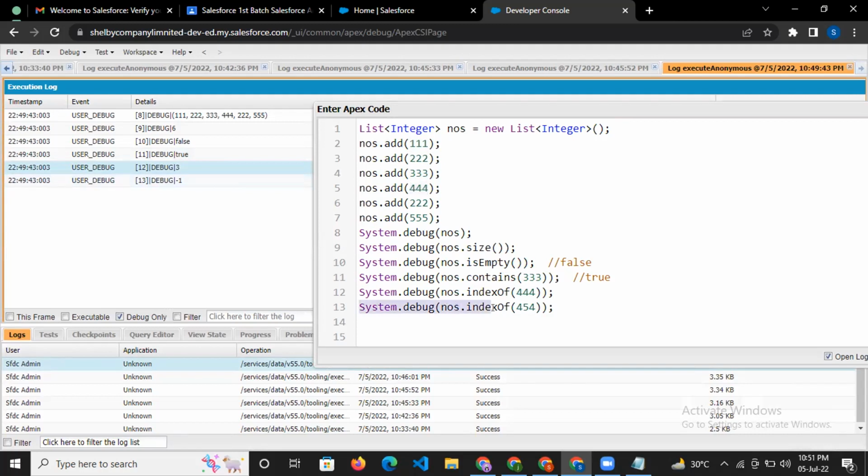Then this line, system.debug numbers.indexOf 454. This element 454 is not present in the list. So as it is not present in the list, that's why your outcome is -1. If the element is present in the list, it will return you that particular index number of that element where it is located. But if the element is not present in the list, it will return you -1. -1 means the element is not present. If it was present here, then it would have returned the index of that specific element. But currently this element is not present, so it is returning -1.